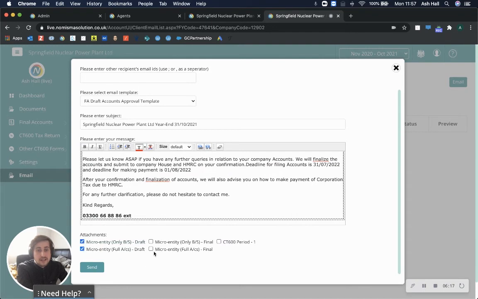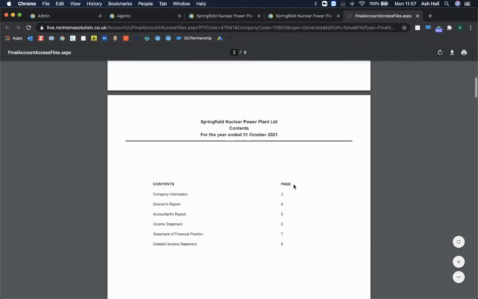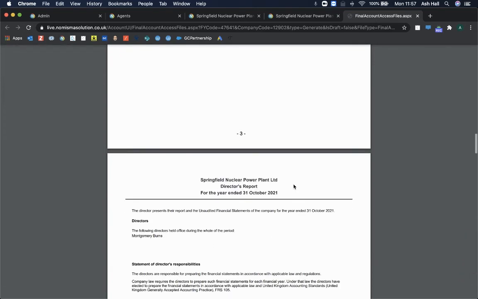Now, you can actually attach different documents to this as well. And you can drill down into these to see the document behind it. So this will actually generate the set of accounts in a PDF format. Let's wait for that to load. There you go. So we've got Springfield Nuclear Power Plant, and you'll be able to scroll through that to see everything.